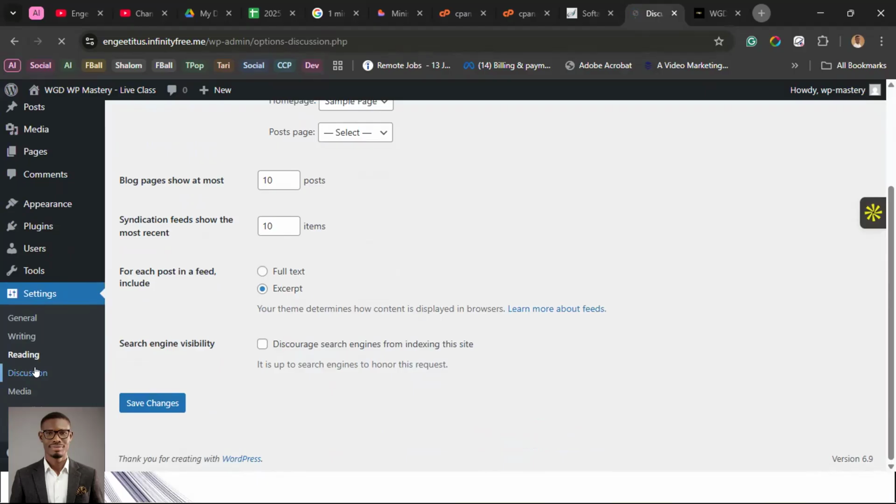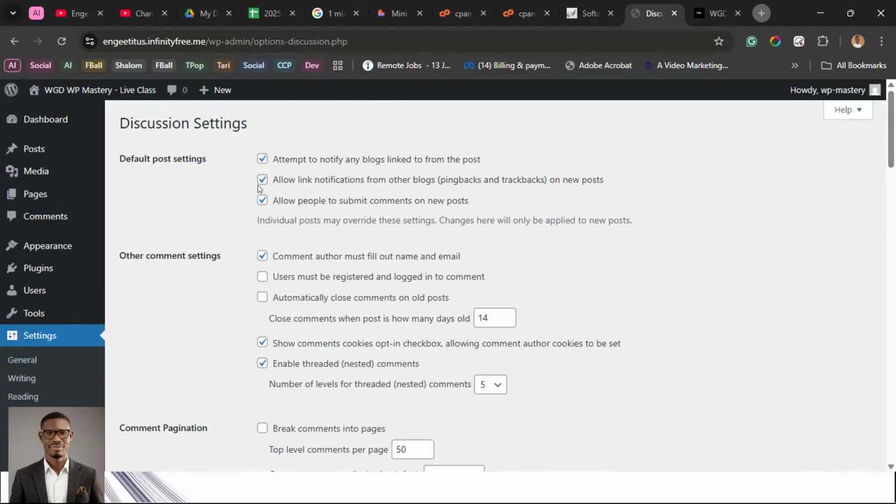Then discussion, default post setting, you could just read about it. These are straightforward. So anytime somebody links a post to any of your, or somebody links your blog post, they will send you a message if you want to be notified. So basically, this is what happens here.